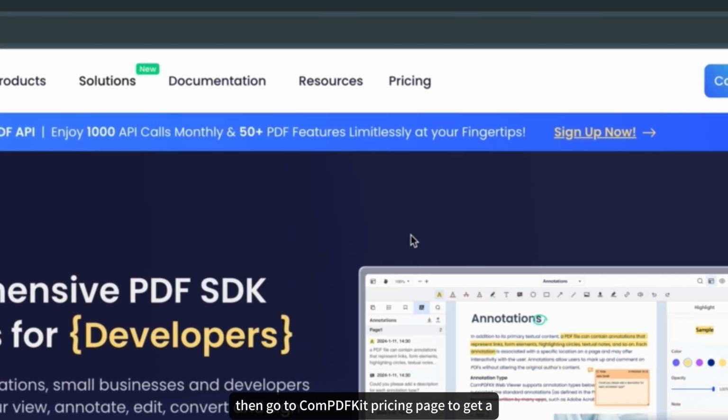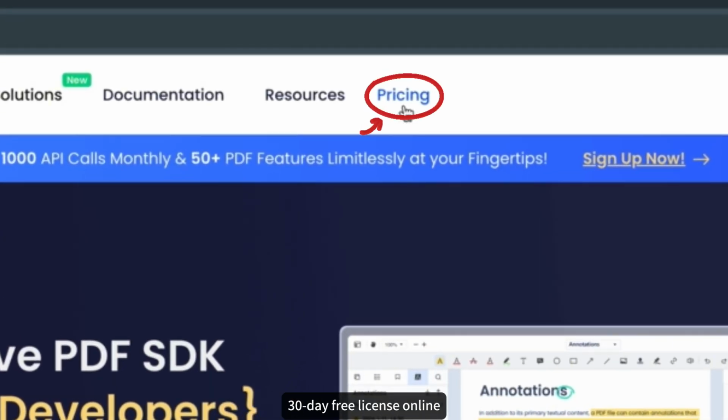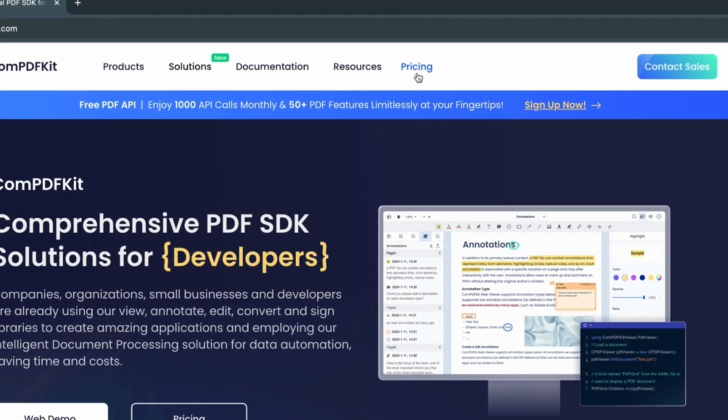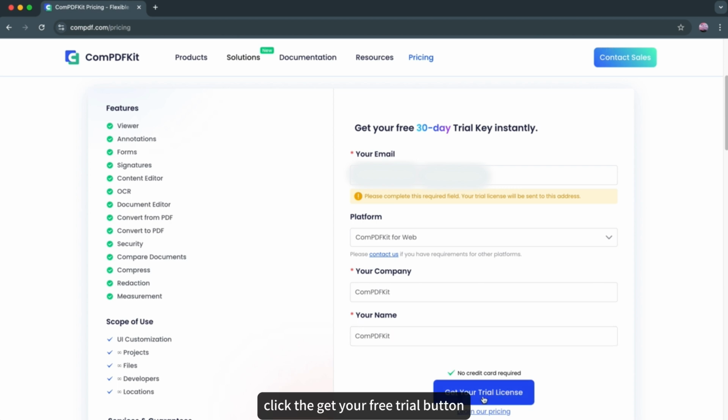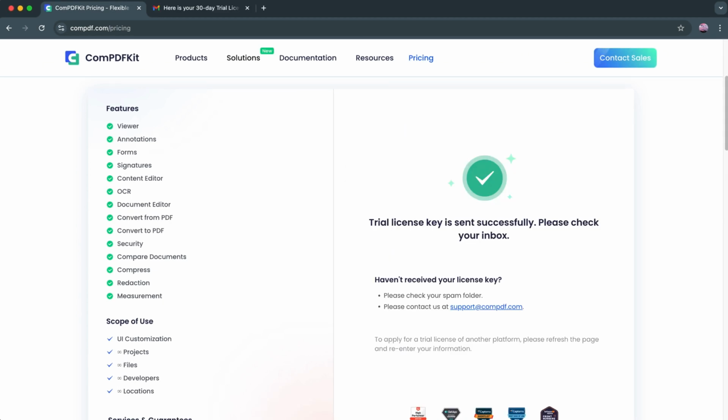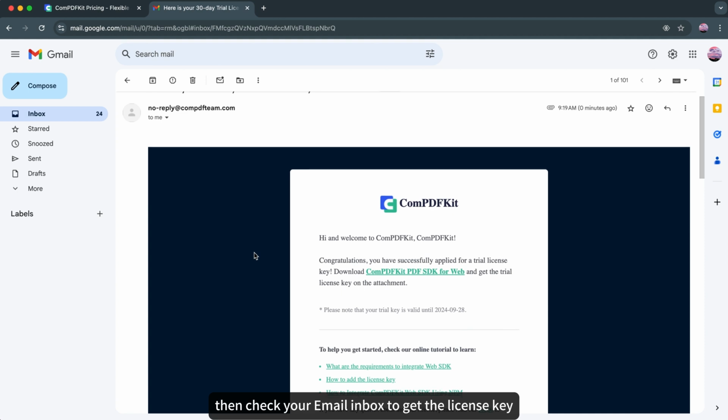Then, go to ComPDFKit pricing page to get a 30-day free license online. Fill in the required information. Click the Get Your Free Trials button. Then check your email inbox to get the license key.